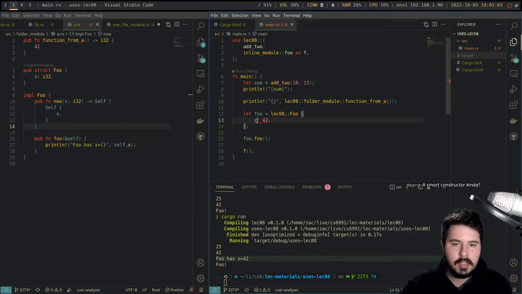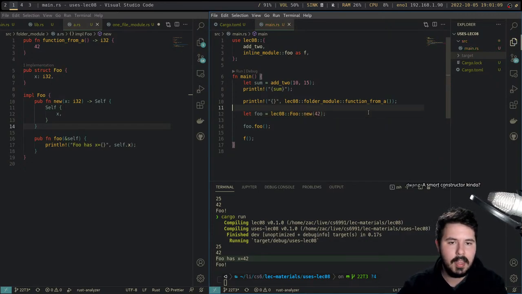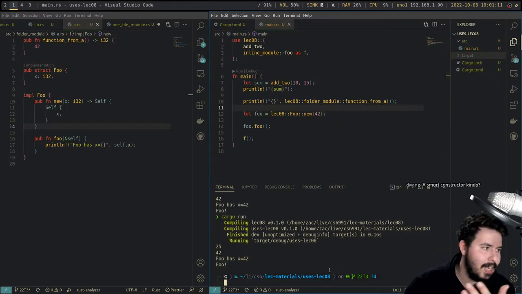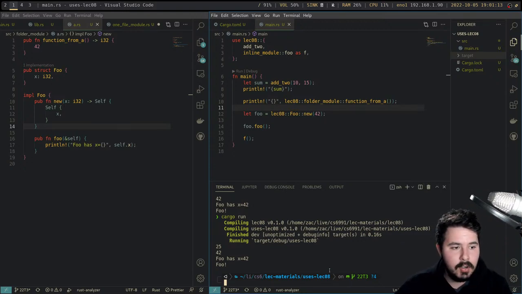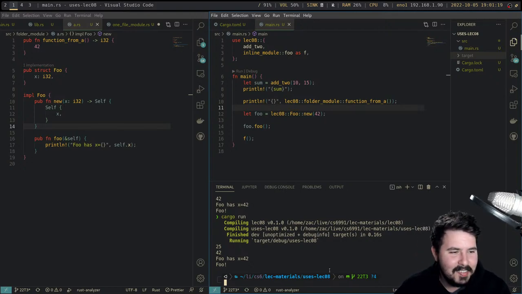And so this way I can't instantiate foo like this. Maybe you want to force them to use your new constructor like that. And it still works. So a smart constructor kinda. You'll have to tell me what you mean exactly by smart, like what smart means in this context. But it certainly is acting as a constructor.